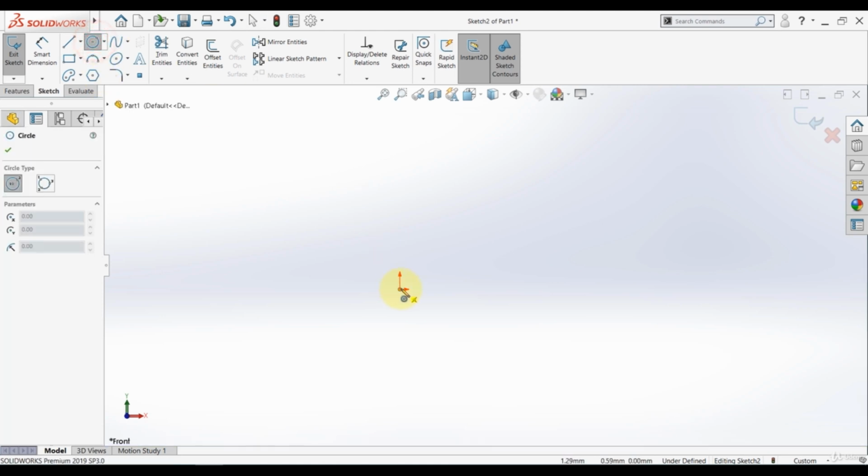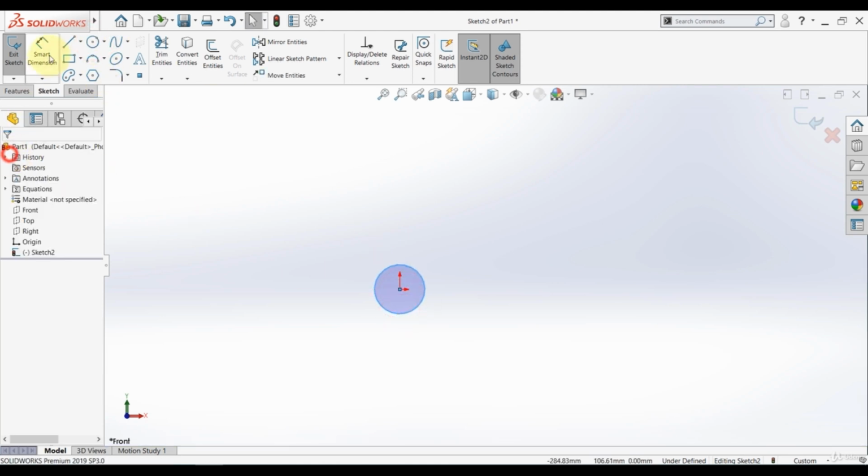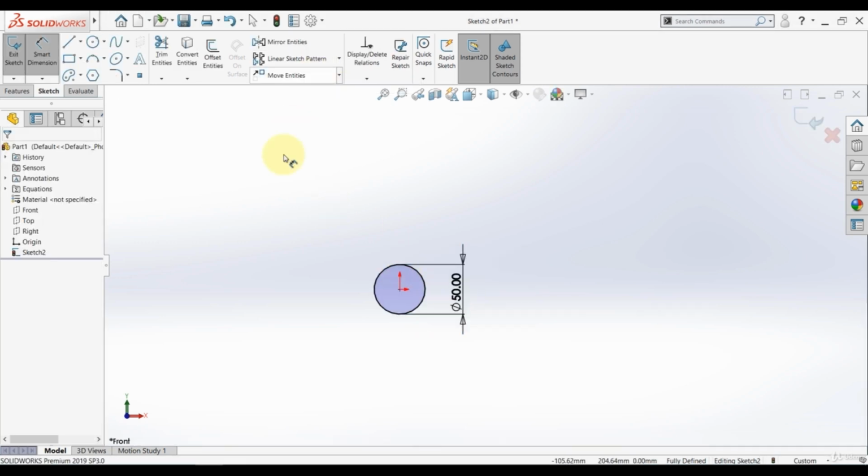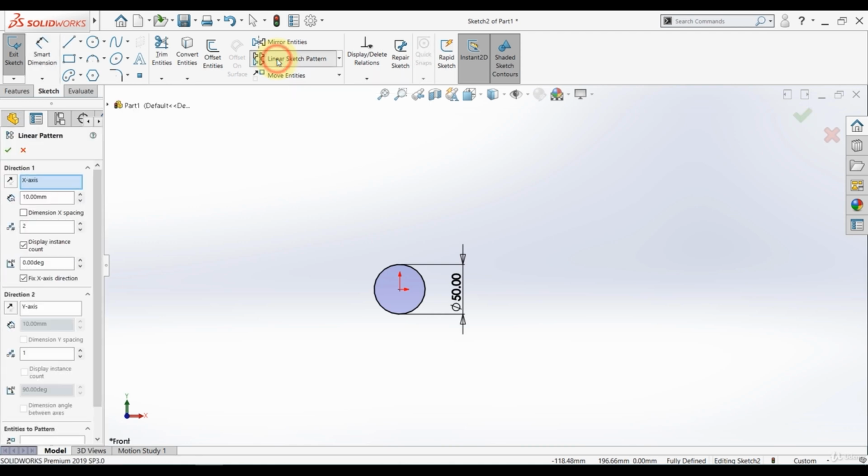Sketch a circle in the origin here and give it a diameter of 50 millimeters. Now select linear sketch pattern. We can create several copies of this circle in a specific order. So the first direction, as you can see, is the x-axis, which is this one. Now the number of copies, I want to create 5 or 4 copies of this, and the distance between each copy and the other one, let it be 70.